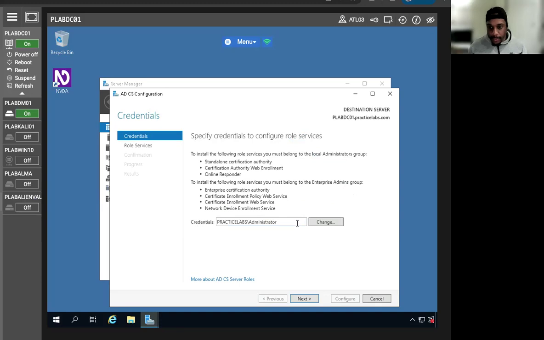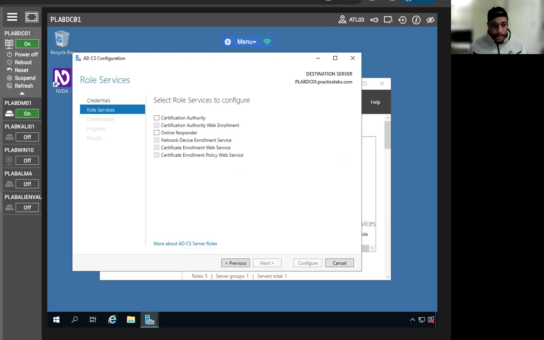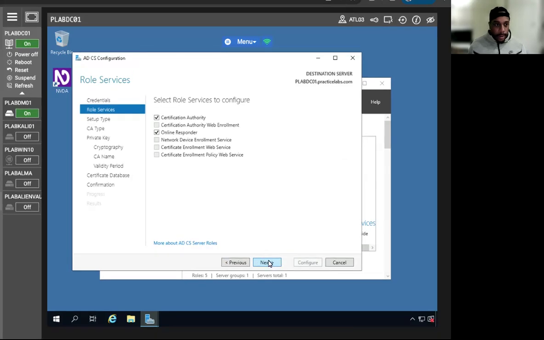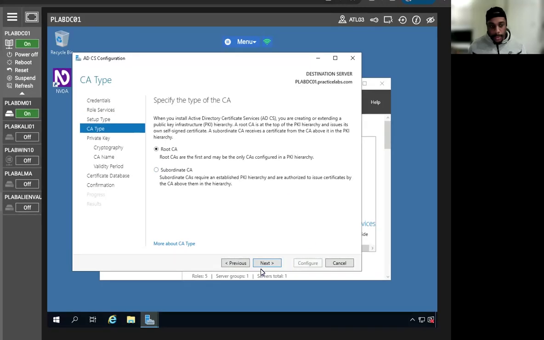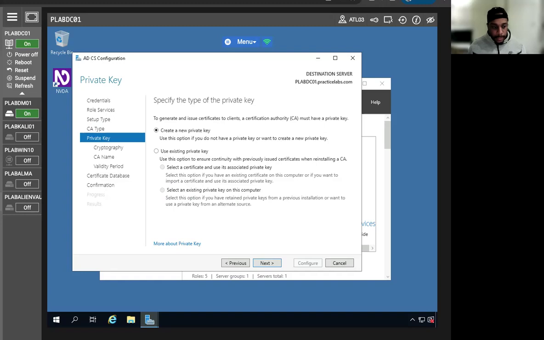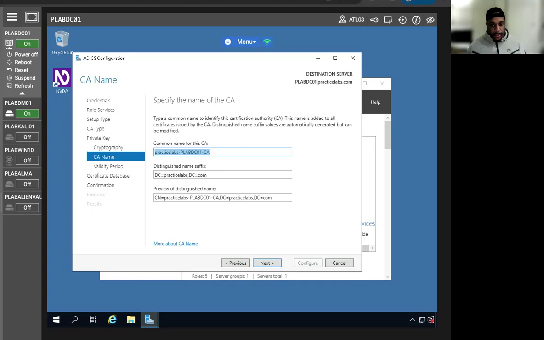All right, perfect. Let me pull this up a bit better. So we're the administrator, and we select the online responder, and of course certificate authority. Wait for it a bit. There it is. All right, perfect. Enterprise CA, this is good. If you want to create a new private key, yep, that's fine. Now, for the cryptography page, you want to keep the default settings. That actually looks pretty okay.